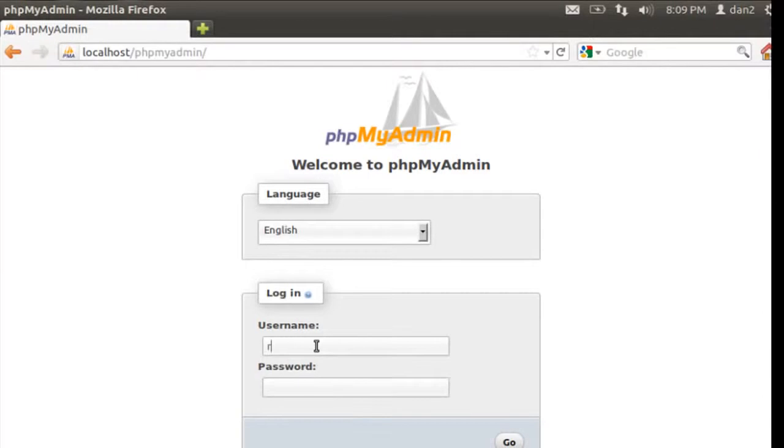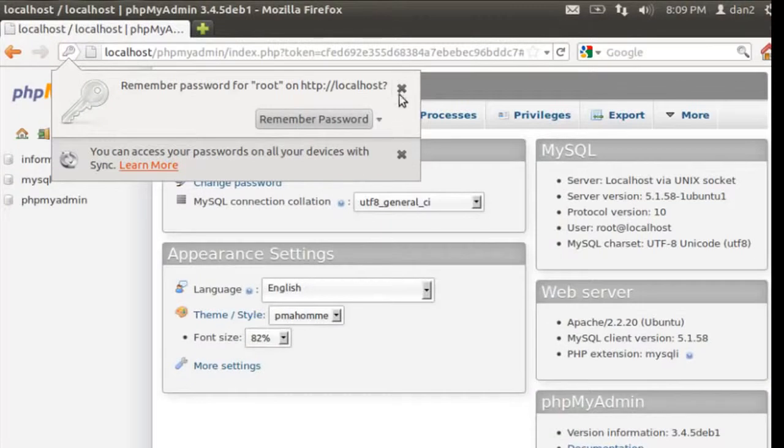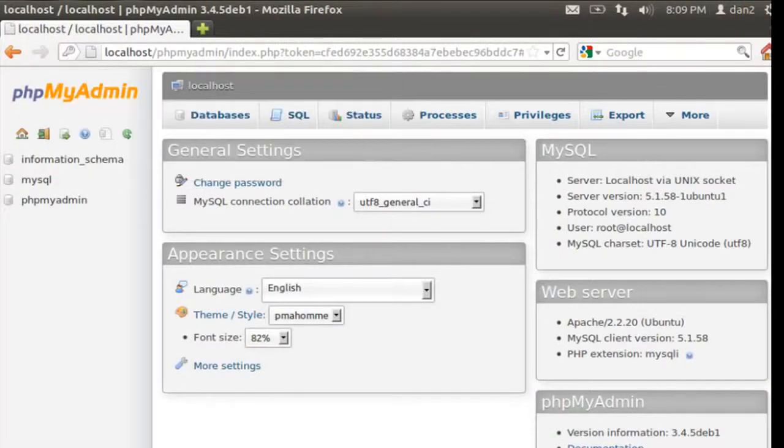Okay, and now that we're here, let's see if we can log in. So we'll type in root and then the password that we put, and hit enter. And we're in. All right, so we're into phpMyAdmin, and you can see that we've connected to the MySQL server.